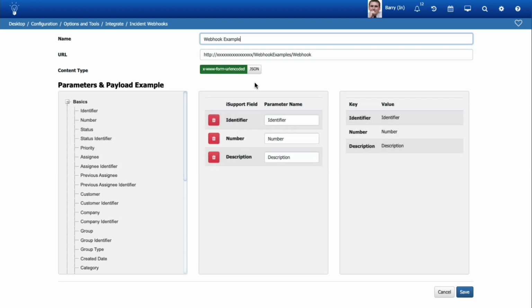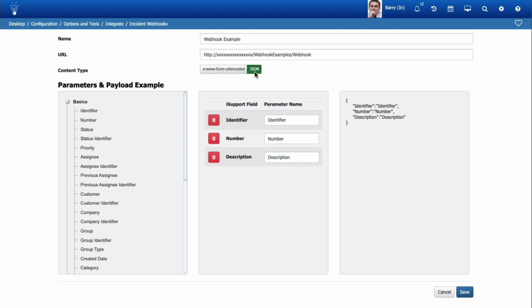Integrations. A content type field has been added to the Webhook configuration screen for enabling the output to be set to JSON Mime type. Select the JSON button to display the text of what the webhook will generate.